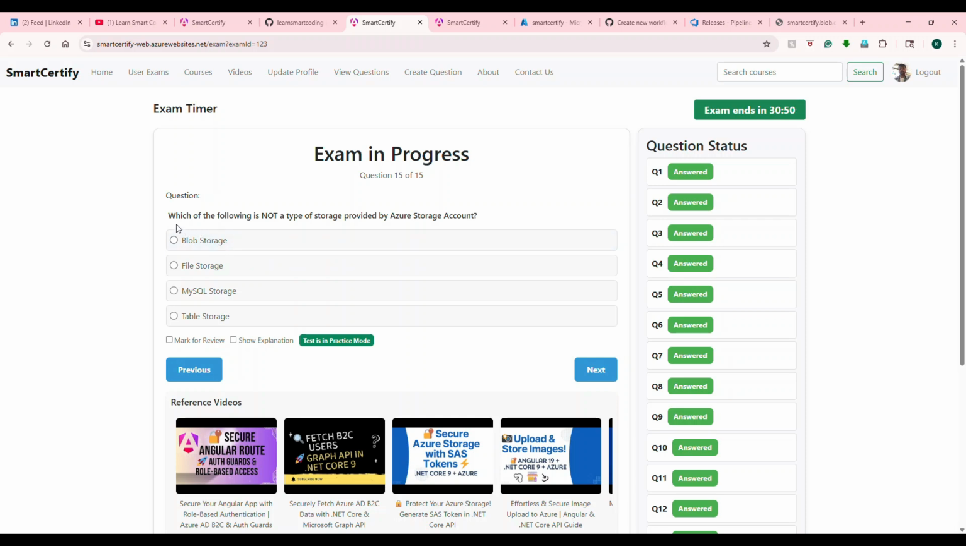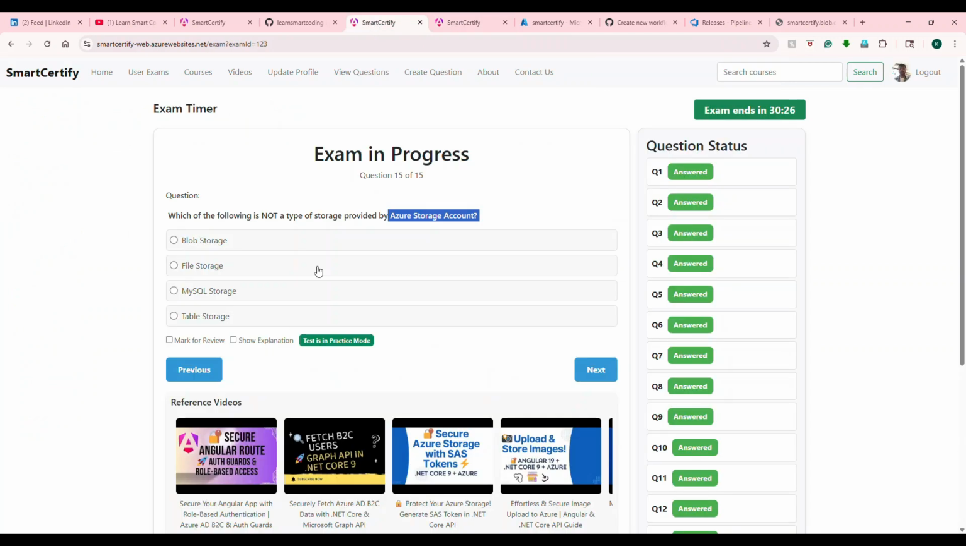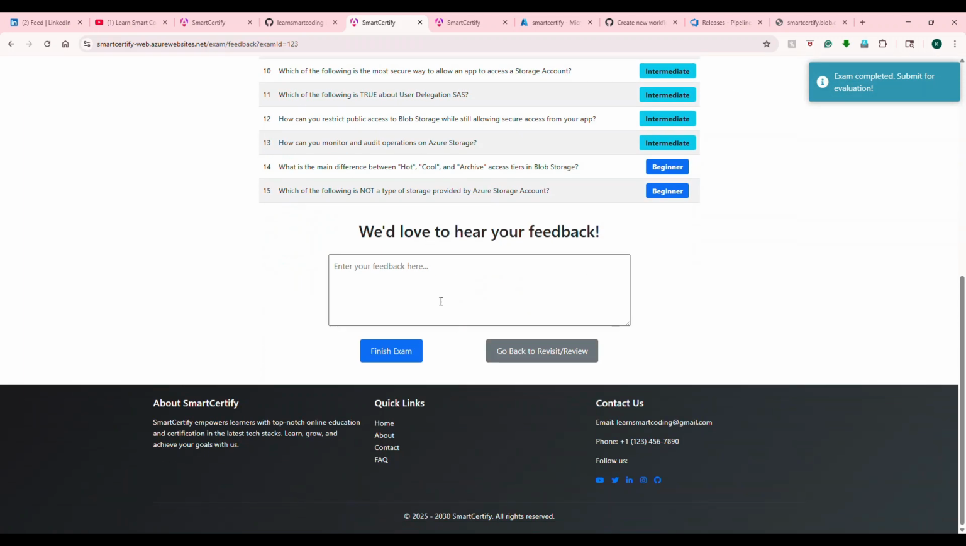Okay, so remember that. Which of the following is not a type of storage provided by the Azure Storage Account? Do we have blob storage? Yes. Do we have file storage? Yes, Azure Files. Do we have SQL storage? Do we have table storage? Let's see. File storage, table, queue, containers. What do we not have? MySQL storage. There is no such concept. That's the right answer.